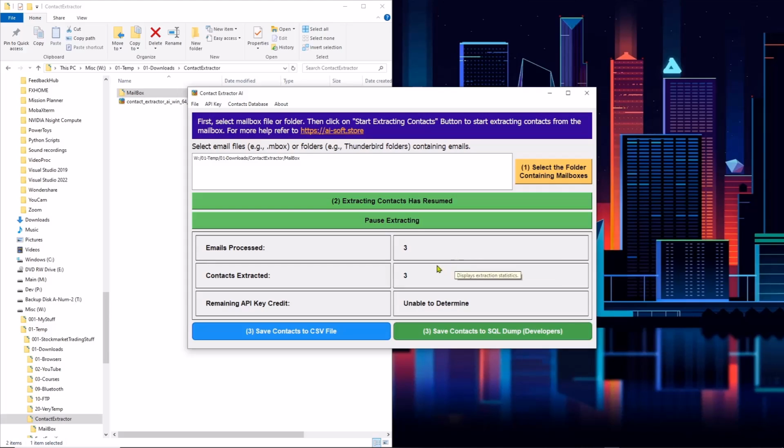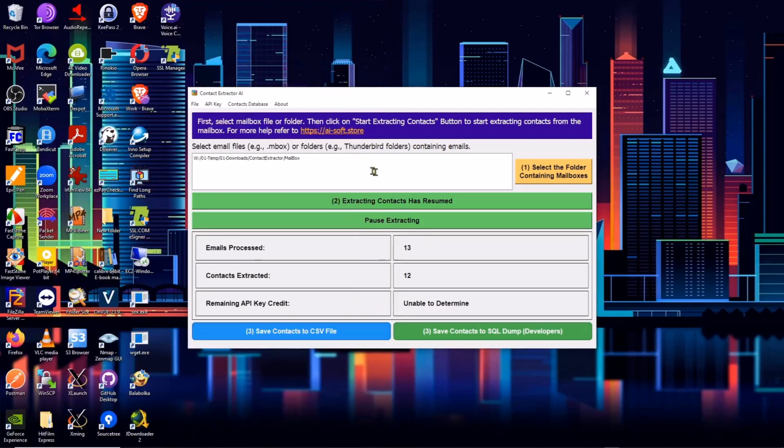The best approach is to let the program run in the background. In my case, I left it running overnight, and it extracted over 44,000 contacts from my email archive. Don't worry about duplicates. The program automatically filters them out. If a contact appears in multiple messages, it will only be extracted once. And if you stop the extraction and resume later, the program won't start from scratch. It will continue from where it left off last time. It remembers which contacts were already extracted, saving you both time and API calls.